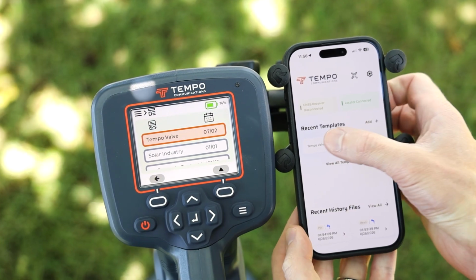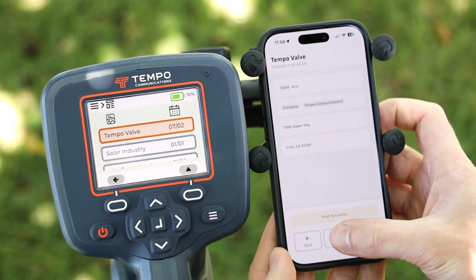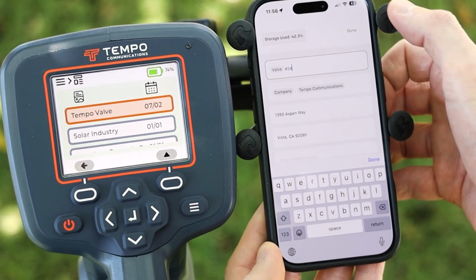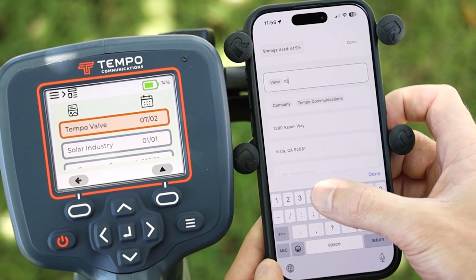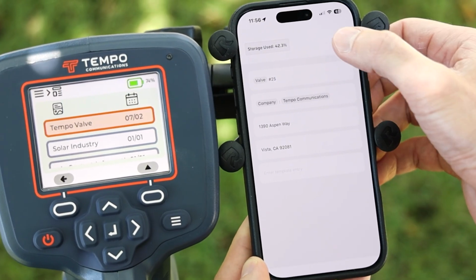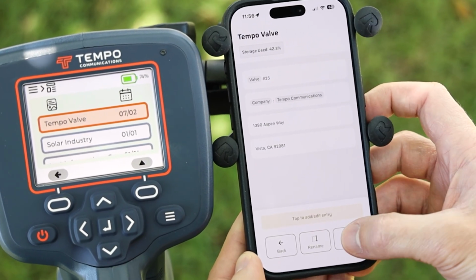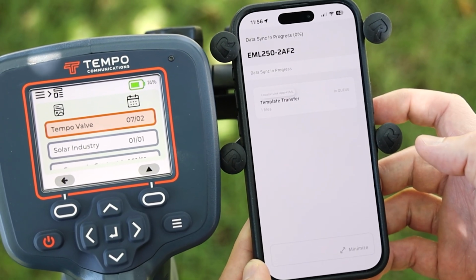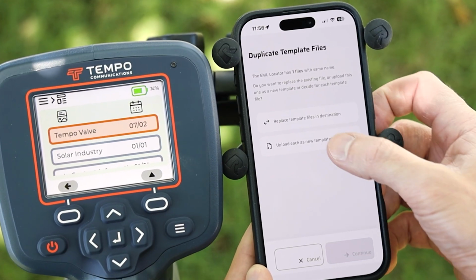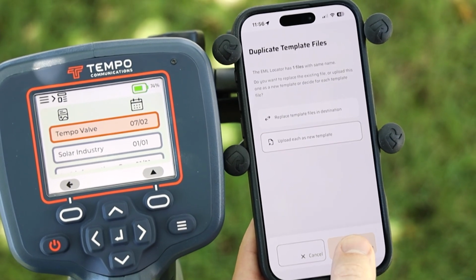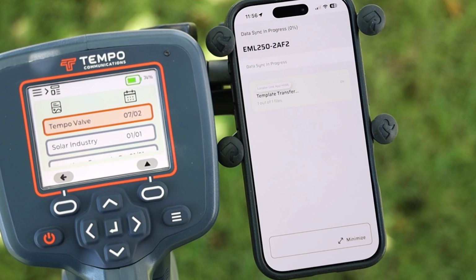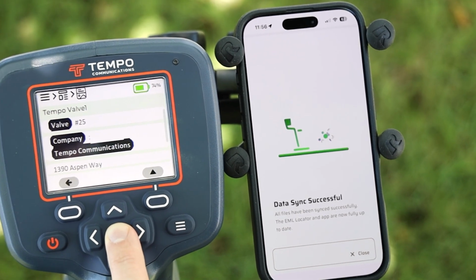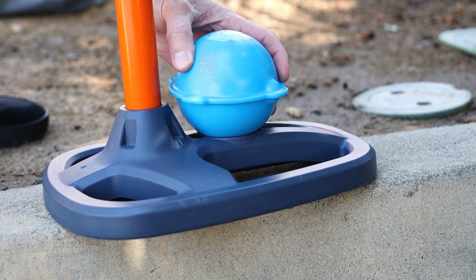Alternatively, we can make an edit on the Locator Link app. Make the edit to the template in Locator Link and push to Locator. You'll have the choice of replacing the existing template or saving it as a separate template. Now write the updated template to the second marker.